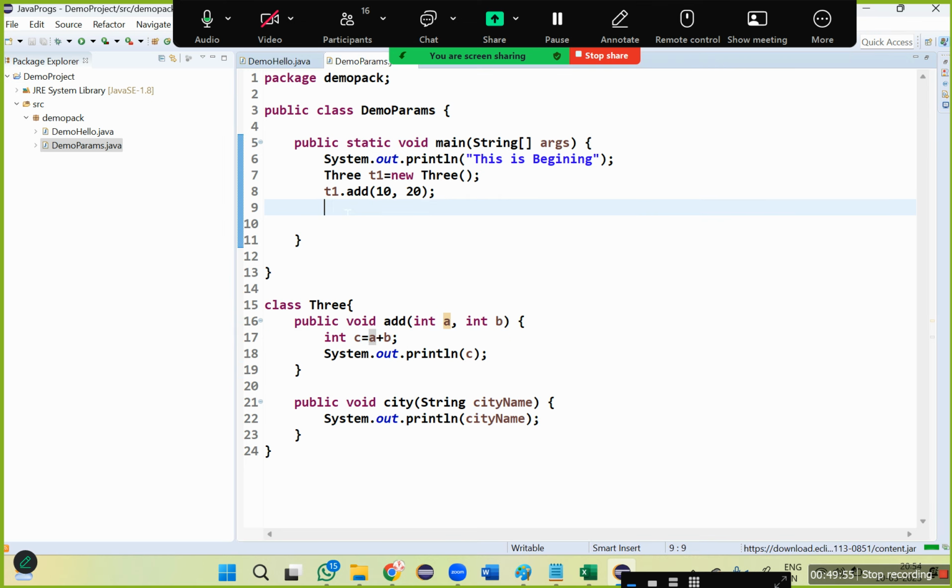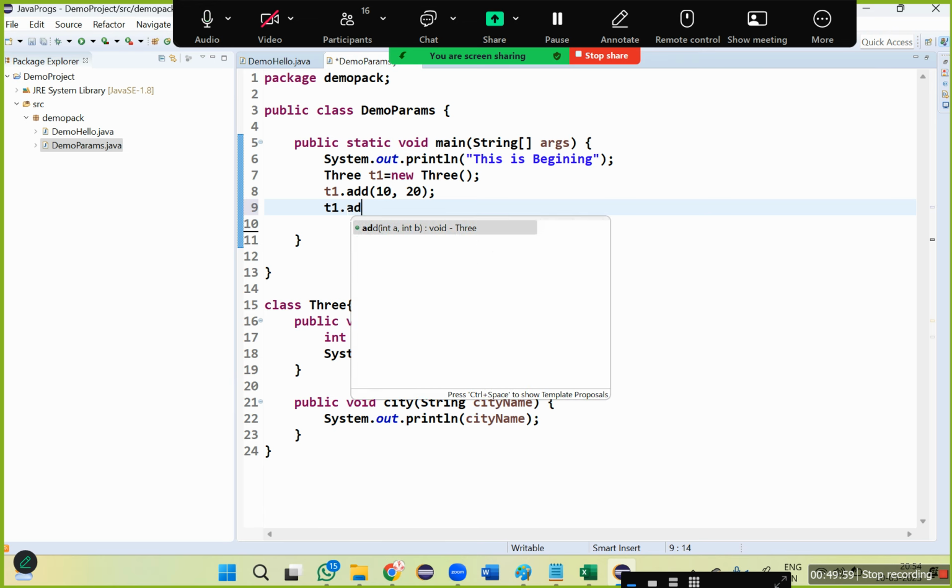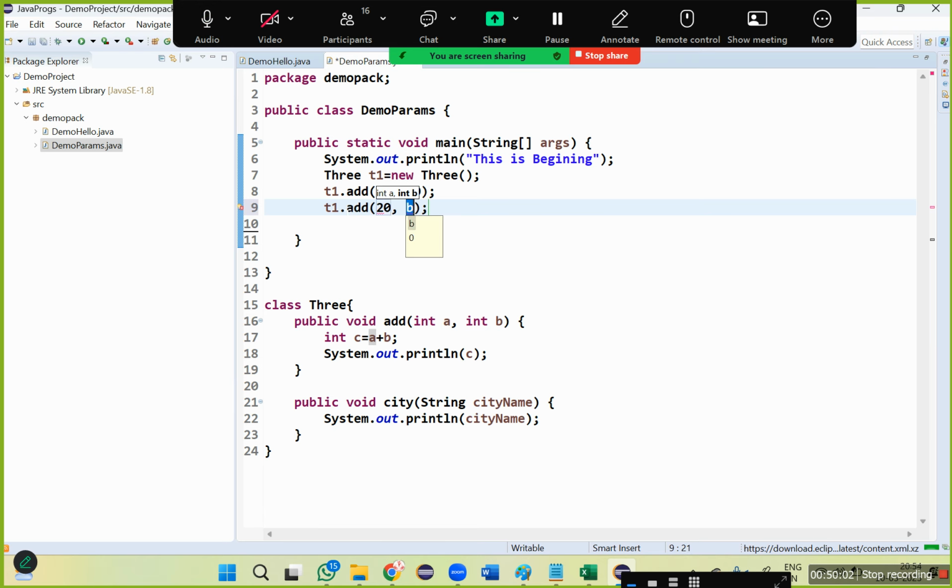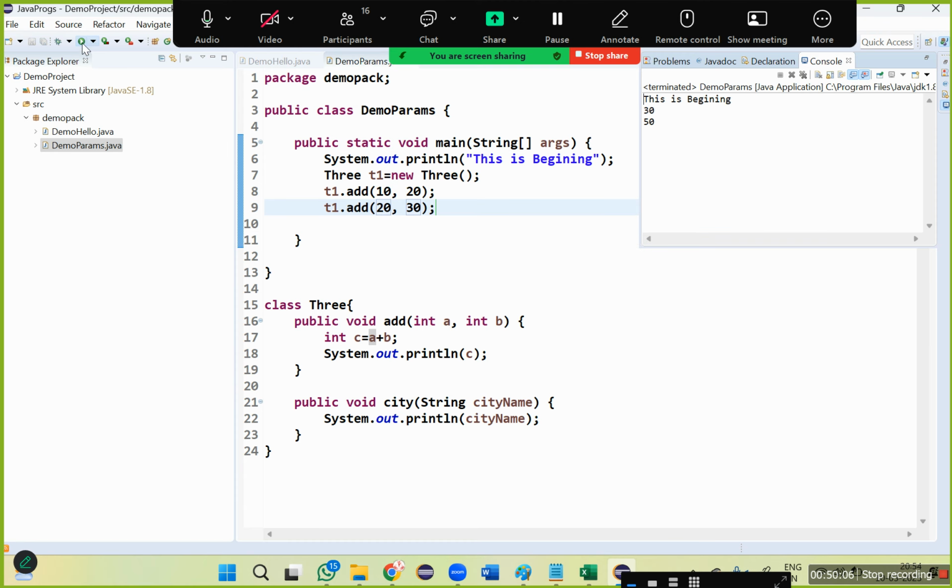Now if I want to call the add method once again, do I need to create an object once again? No need. Already the object is there. t1.add(20, 30). If I want to call the add method once again, you can just call with the same object.